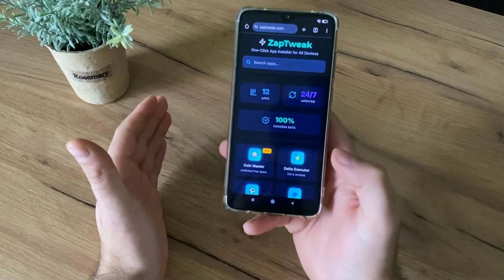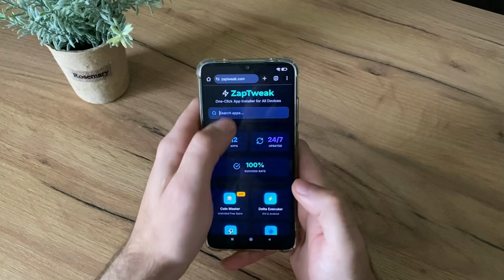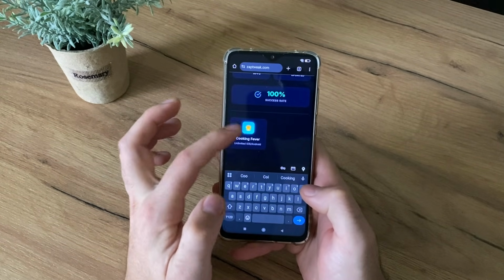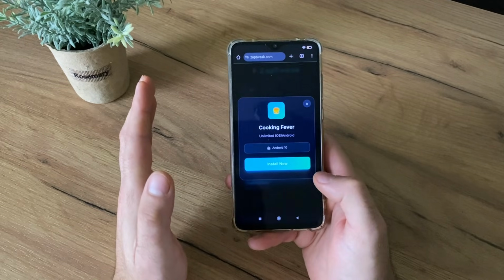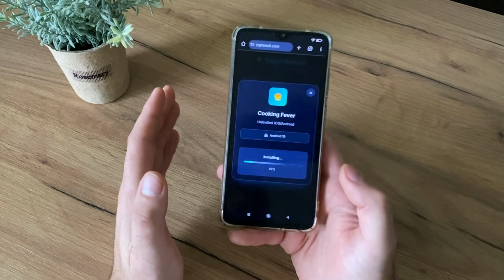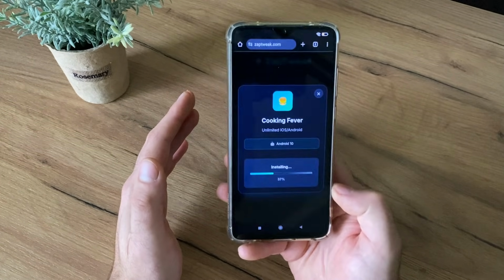Go to Google or any browser you have and navigate to this website called Zaptwix. Just type in search Cooking Favor and you will find the online tool. Click there guys and just click install now. So it's the best method. I tested this many times and it works amazing guys.